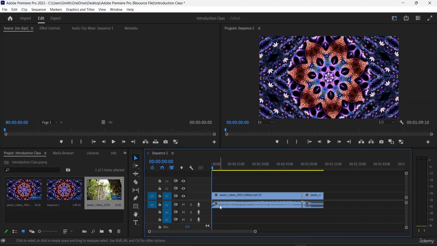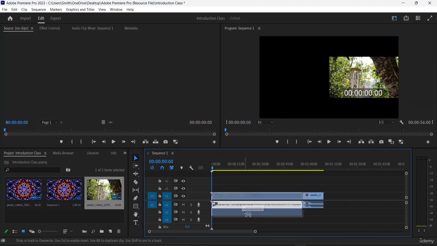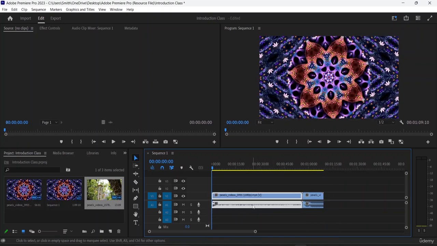I can also take this one and maybe put it here. First I need to unlink this one. We'll learn all of this in the next tutorials. Here I'm just giving you guys a preview of what this particular software looks like. So now I have this here.